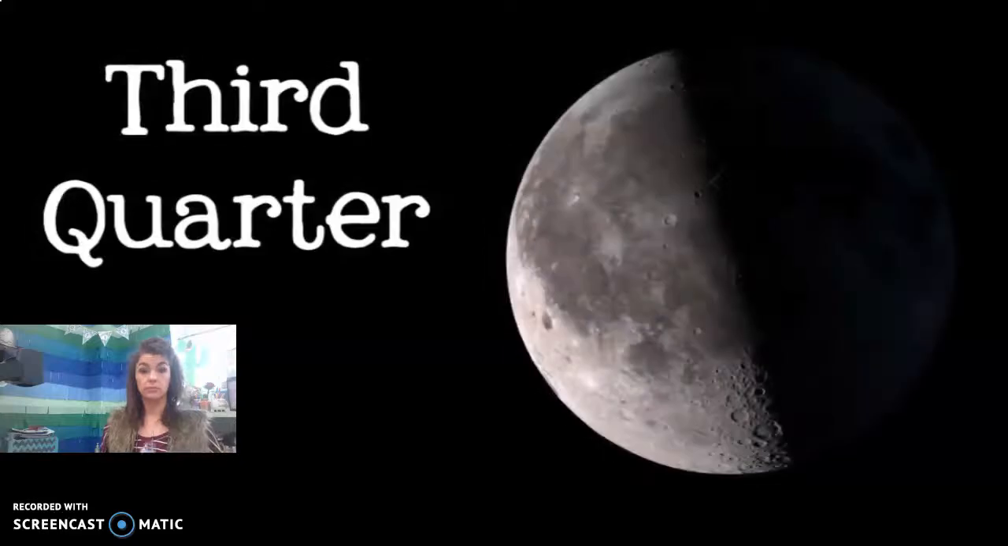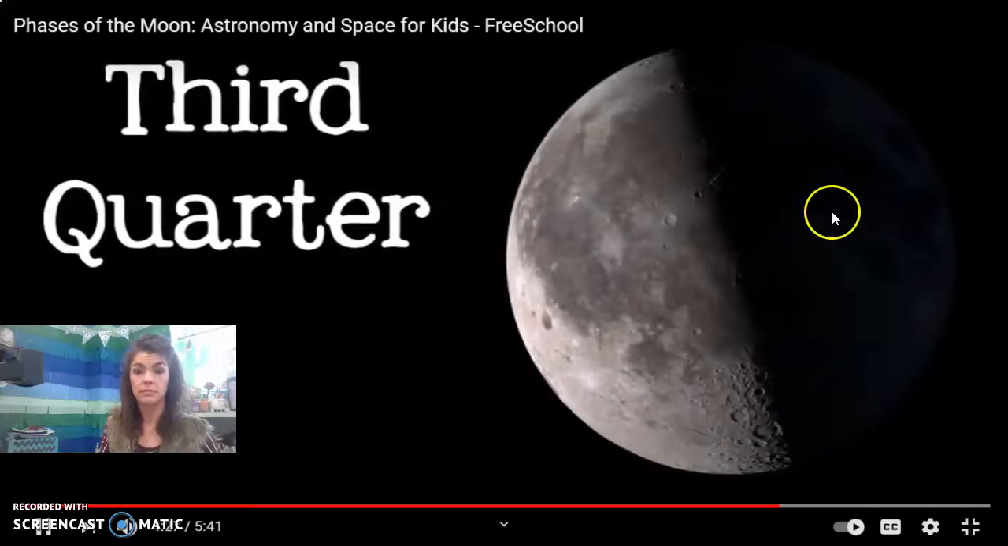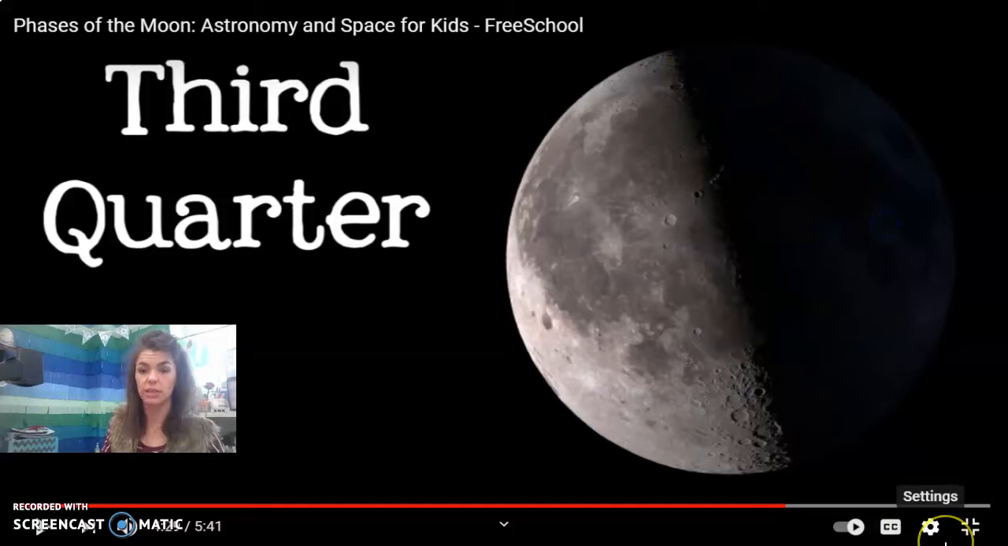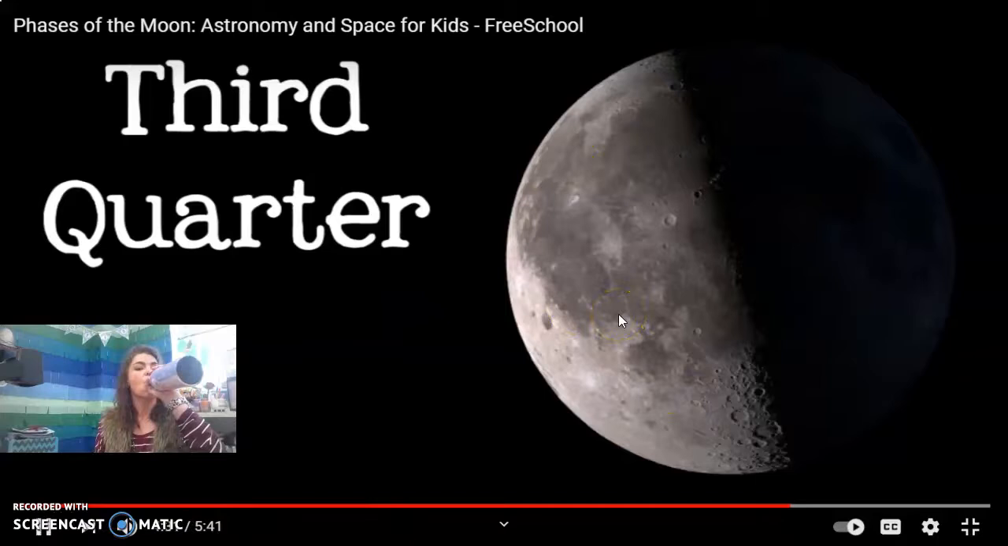The next phase is another half moon, but this time it's called third quarter. Another half moon? He's chopped in half, but not the first quarter. Now we're in the third quarter, where the left side is bright and the right side is dark. Or sometimes last or final quarter, because the moon is 3/4 of the way through its orbit.